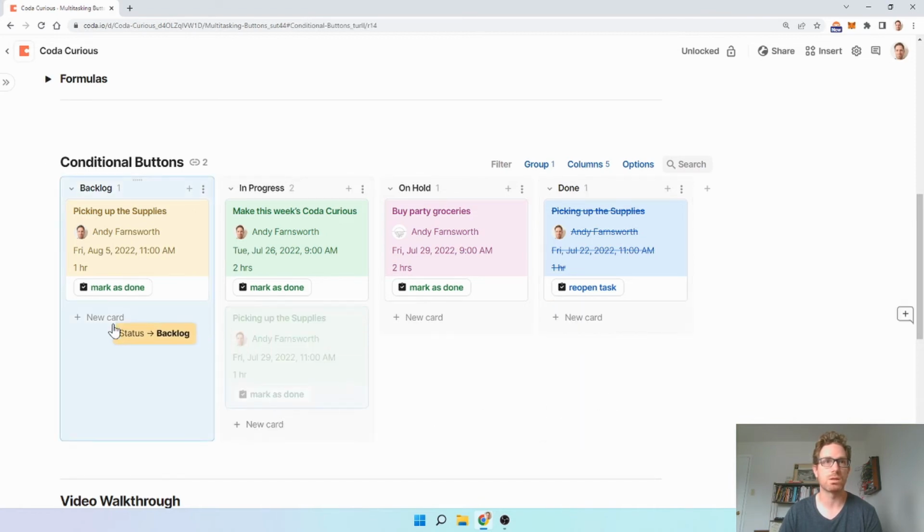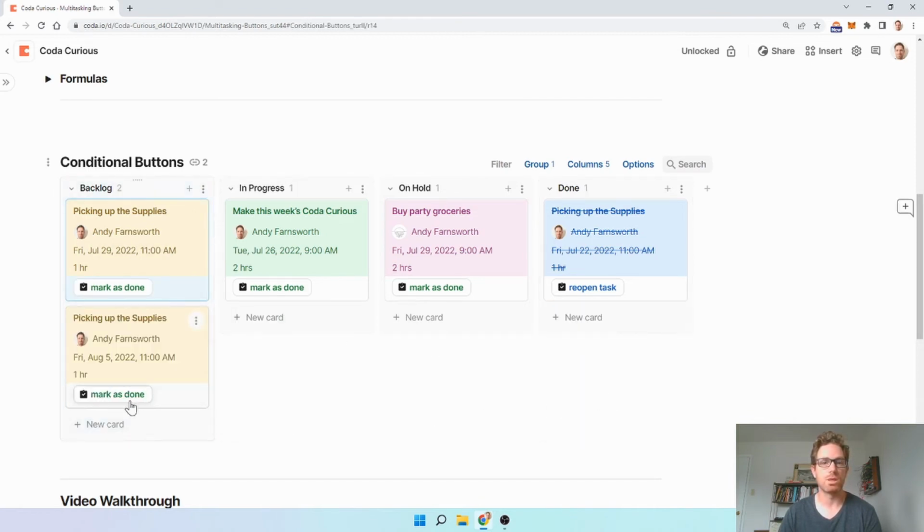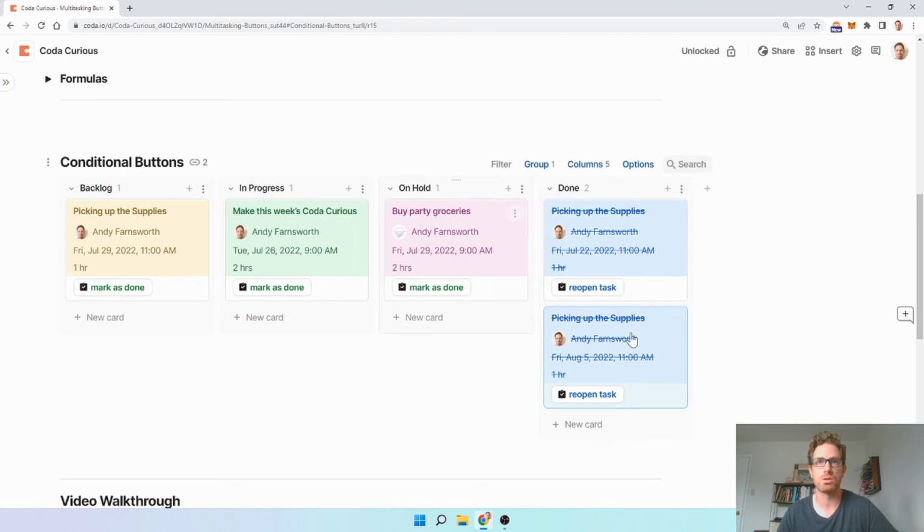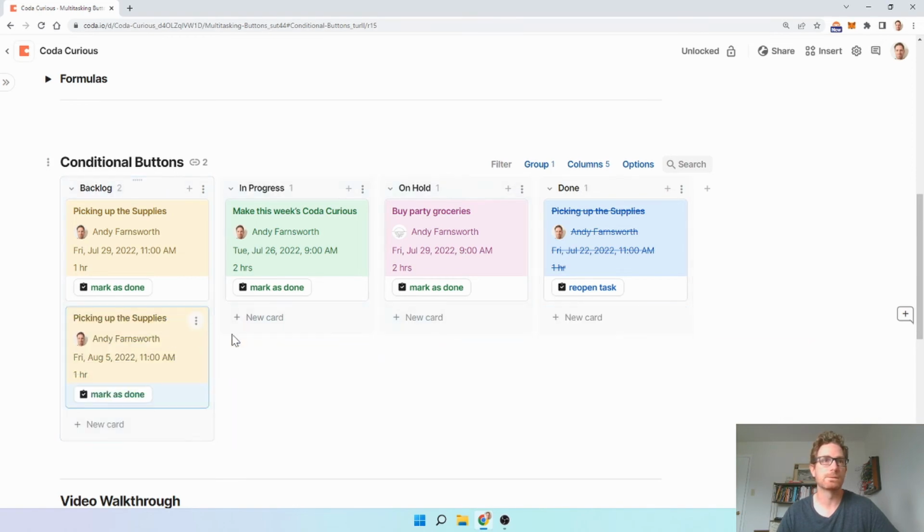You get the visual cue as to what's going on, and of course they do change in this cards format. Just by dragging, it'll change the status as well.